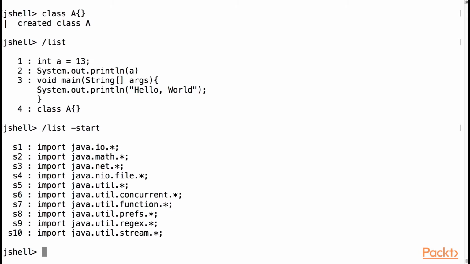And these are import statements. These are executed when the JShell starts. So I have java.io, java.math, and all these things imported without explicitly specifying it to JShell when I start to work. This is because these are the most commonly used imports.